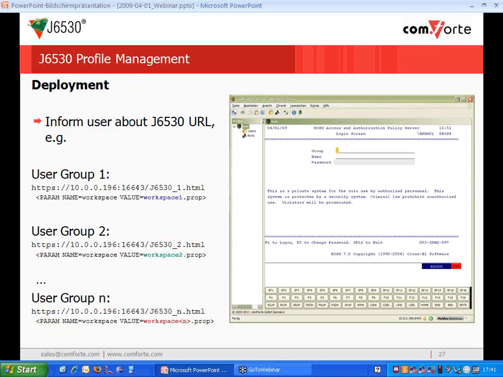Now with the Swap web server started, it's fairly easy because you simply have to inform your users about a URL that they are allowed to use in order to start J6530. That is, on the web server, you would have an address of your NonStop system. You would have a port number for the Swap web server to listen to, and there you would have a startup file. Maybe you tell the first group to start file number 1, group number 2 to start file number 2, and so on. So this is the actual deployment. You only have to tell the user where the link is.